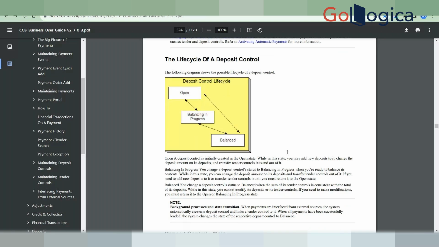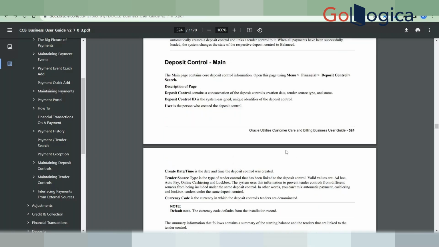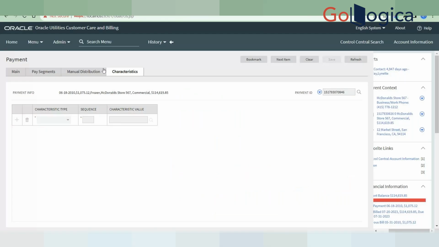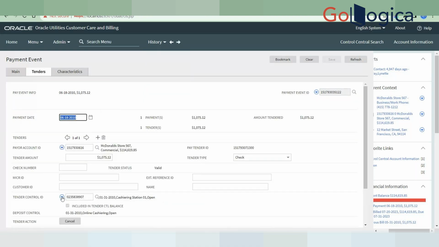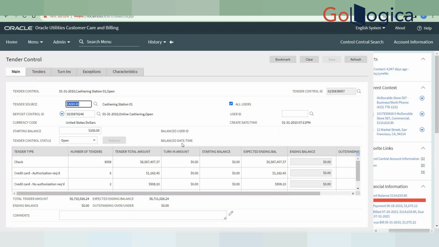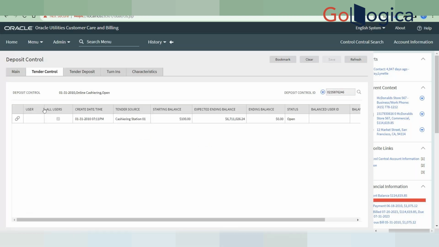Like in the main page, if I go to this account and go to the payment event, you will find the tender. In the tender, we have the deposit control. Each tender control will have a deposit control. This is the tender control, and this is the deposit control. This deposit control will have multiple tender controls, but here only one is there.